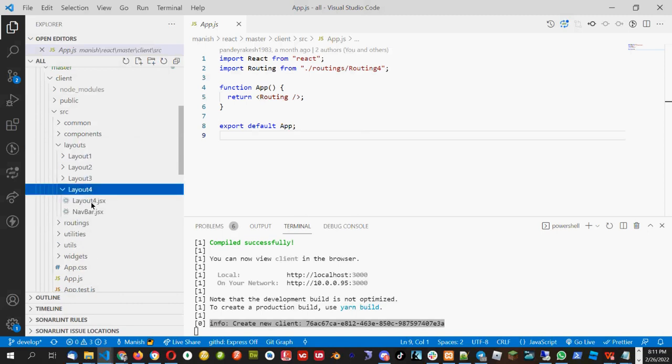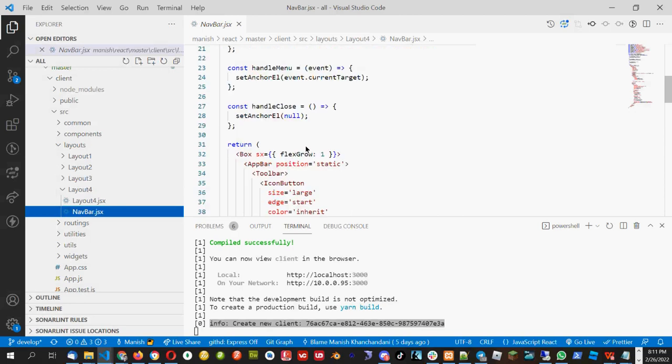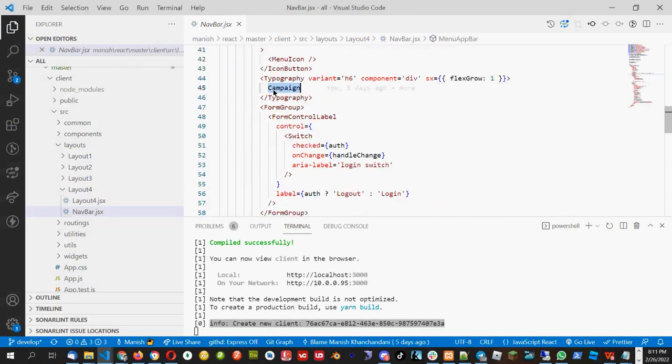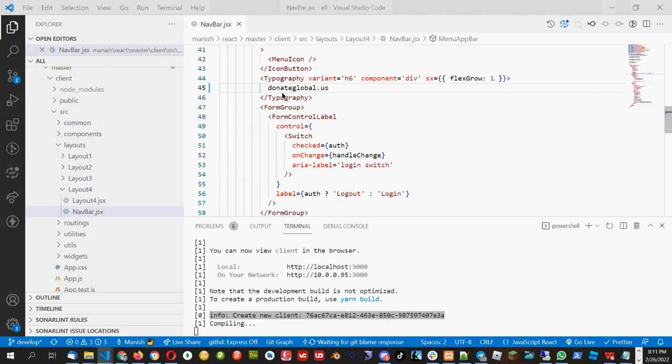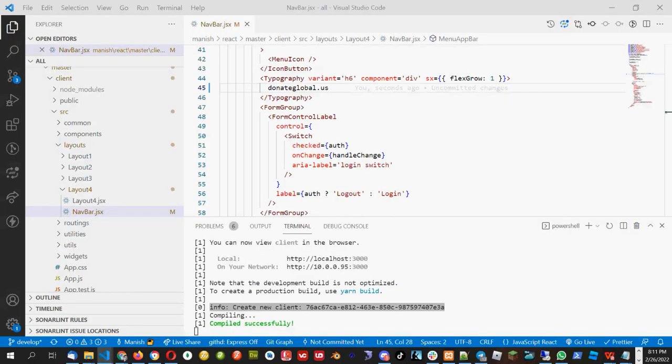I'll go to layout 4, navbar. In navbar, I will say donateglobal.us. So when I go here, it's saying donateglobal.us. Right now the site is not there, and I'll just show you how to get the domain and put it there.